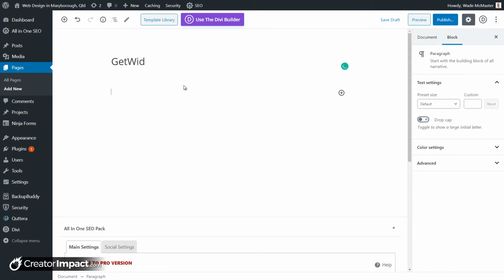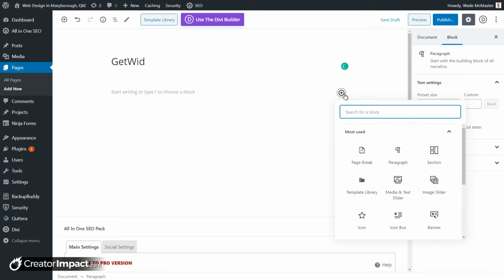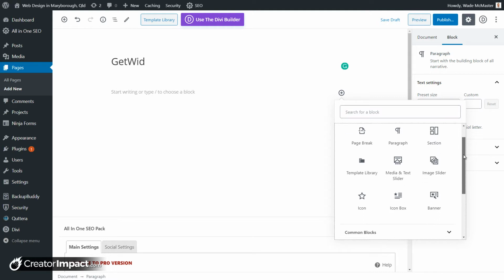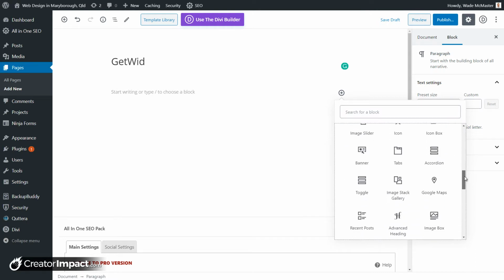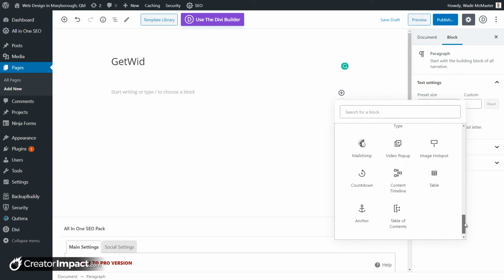Now the way that these work is when you go to add a block in, you've got your normal block editor over here. If I scroll right down to the bottom, there's GetWid Blocks. If I click on that, you see we get all these extra blocks that we can use on our site.